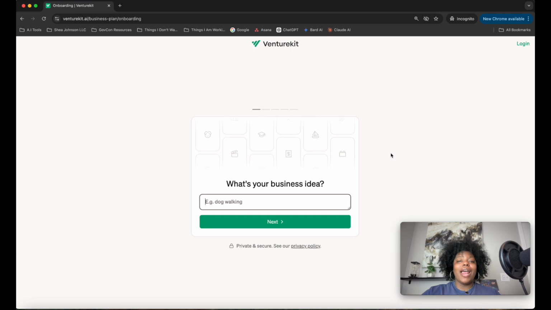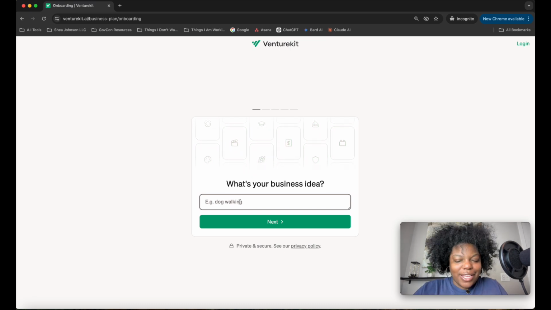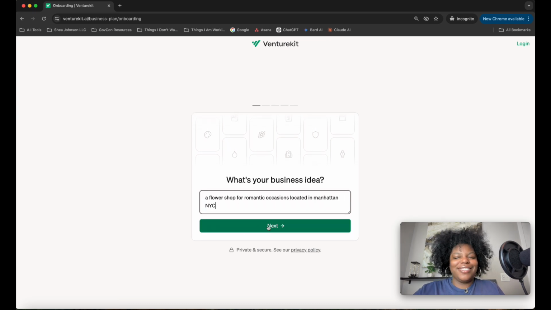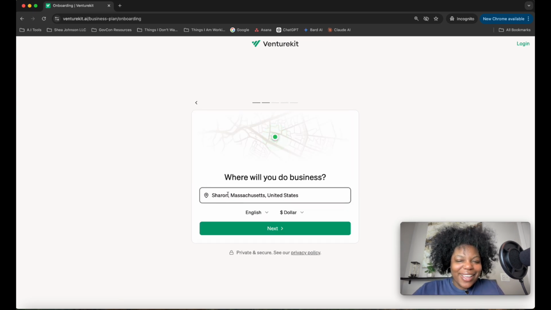Okay, and so right out of the gate, they get you started with, what's your business idea? One of my favorite business ideas to generate is this fictitious flower shop. I kind of have this in my head. So let's say a flower shop for romantic occasions located in Manhattan, NYC.